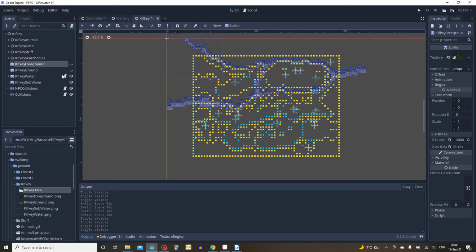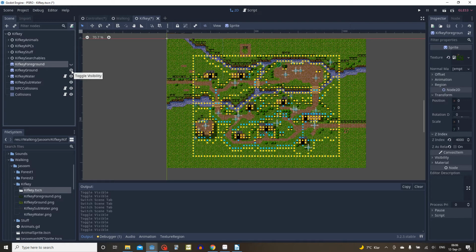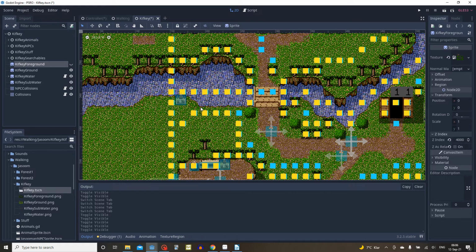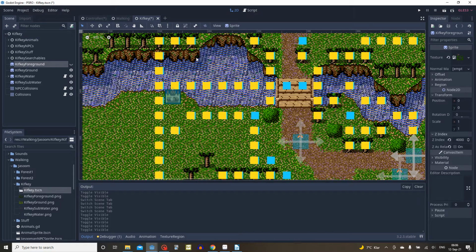Anyway, yes, here we were. So subwater, and then water. Then the ground is on top of that. And what's happening is, the reason these are separated is that the water will be drawn and animated between the subwater and the ground. Because if you zoom in, everything is squares, right?